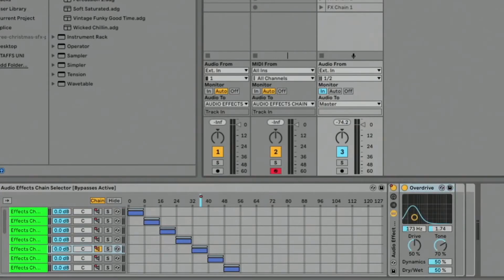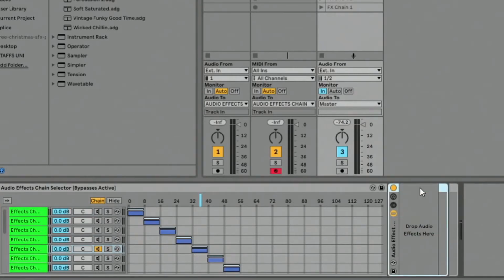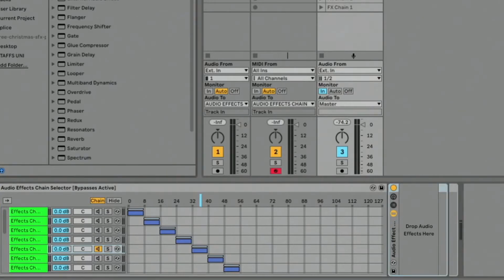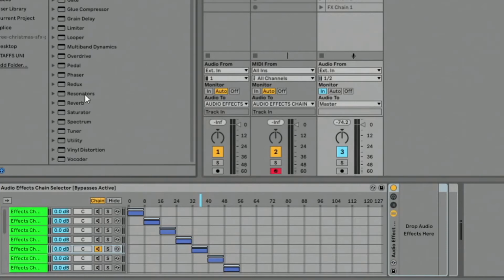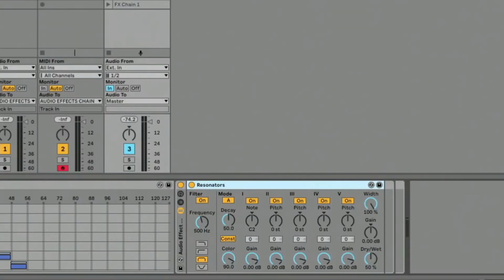If I hit 5 here, it's going to turn that on. What I can do now is hot swap out effects. So if I don't want to have 5 as an overdrive, I can quite happily go over into the audio effects and select something else. So for example, I can use a resonator.